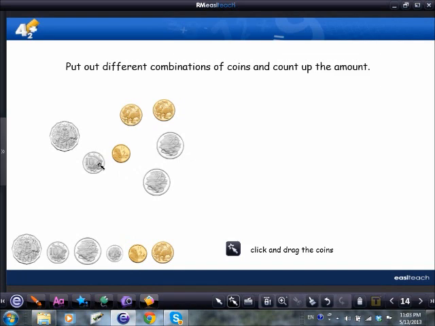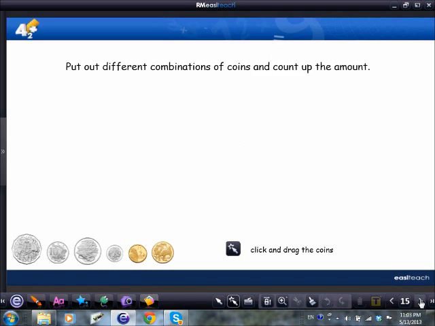Okay, how much have you got? All right, or you could say, can you show me? So you could give them an amount, say, can you show me $5.40, and get the children to drag the coins out. This will probably give you a good indication of who understands dollars and cents by this stage, as to how they make up the amount, which coins they choose.